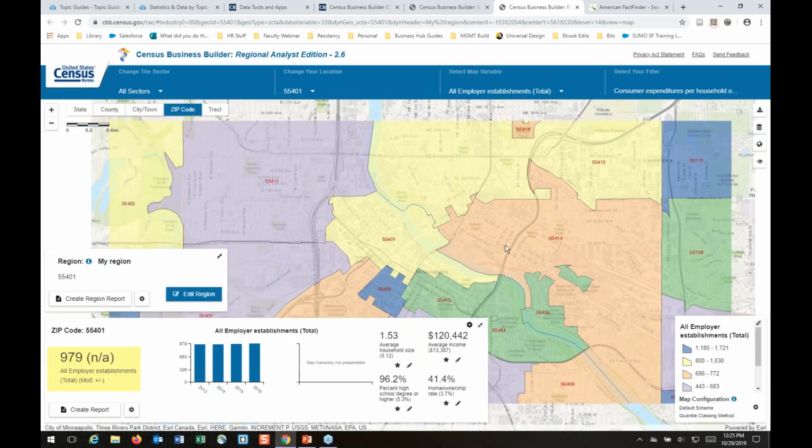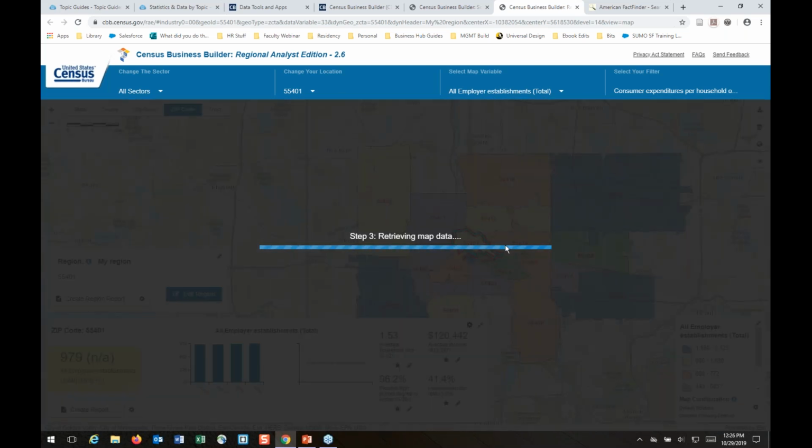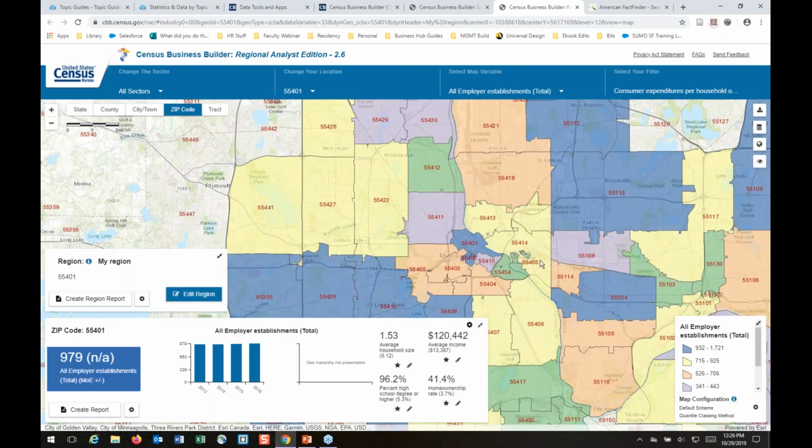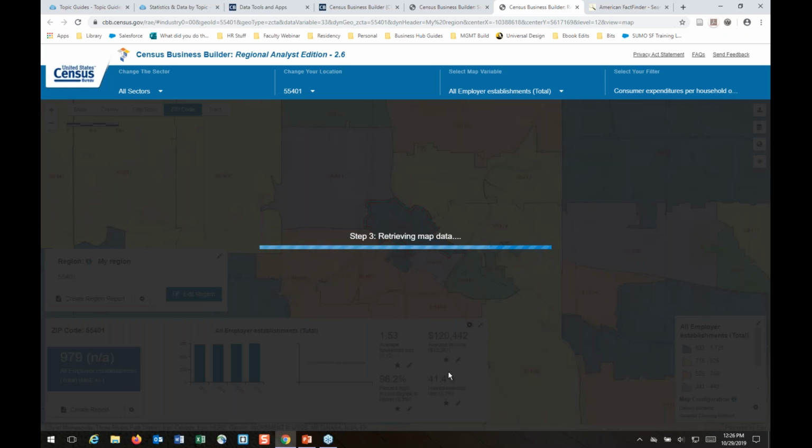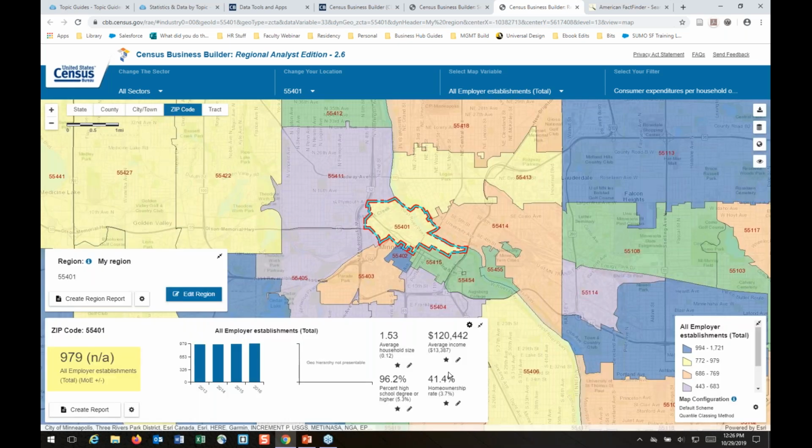All right. Whoops, didn't mean to scroll quite so fast. All right. But it'll keep that information for you on here. So it'll give you the zip code, how many employers are in that zip code. I'm assuming you can probably do this by establishment type, but I haven't played with it that much.